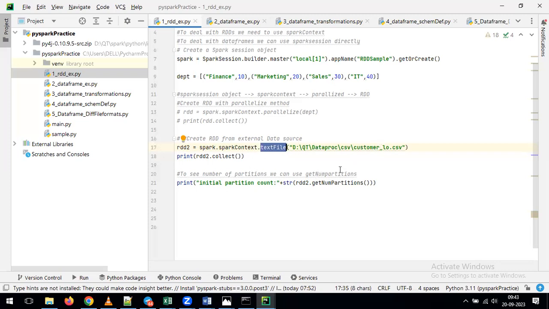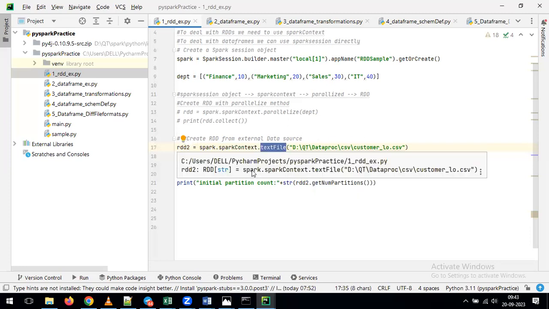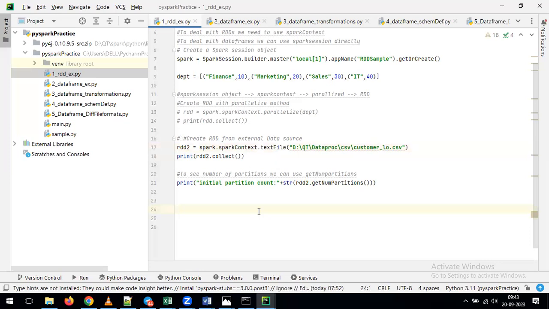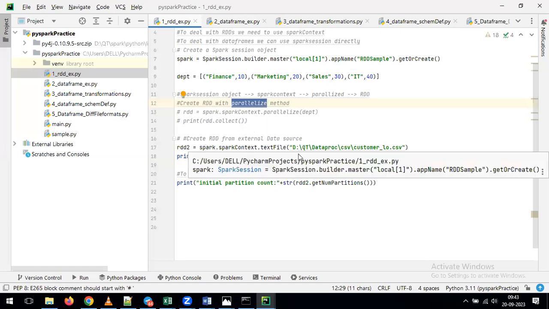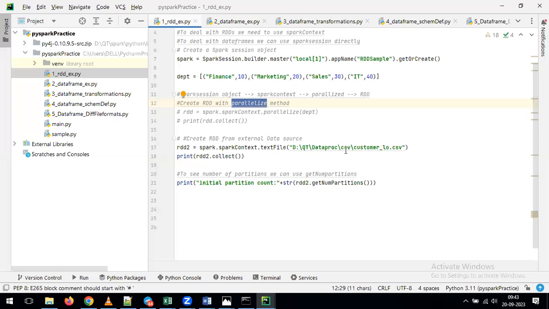Here my requirement is to read the data from a CSV file. After reading this data, I want to create the RDD. This is one more way of creating the RDD. In the first approach, we use the parallelize method. In the second approach, by reading the data from the file, we can create the RDD. Whenever you want to read data from a file, obviously we need to use the Spark session, and within that, the Spark context. Within the Spark context, instead of the parallelize method, we are going to use the textFile method.